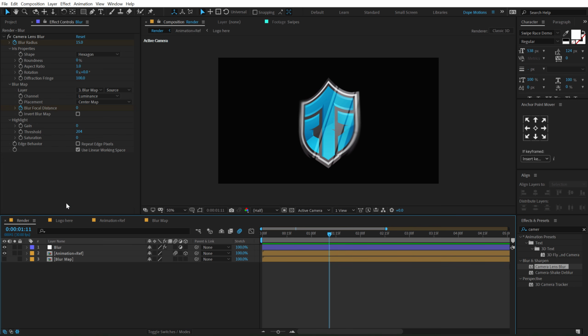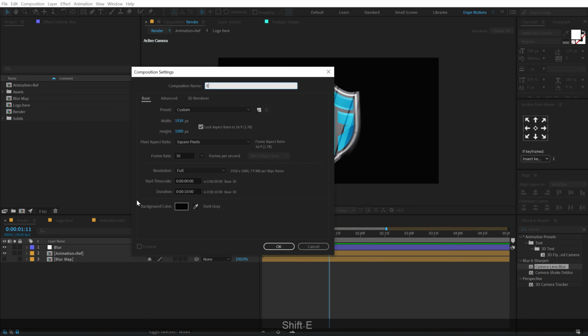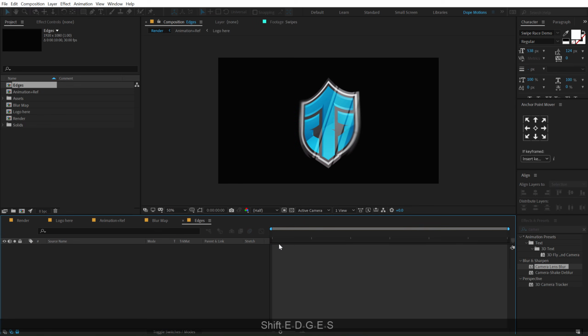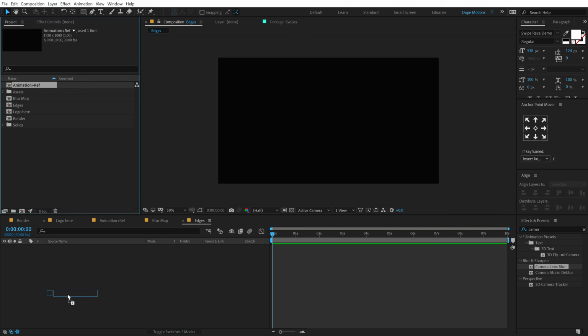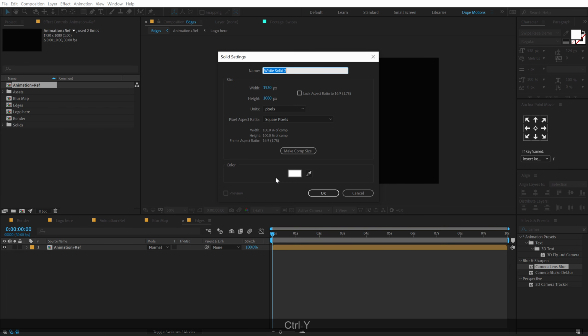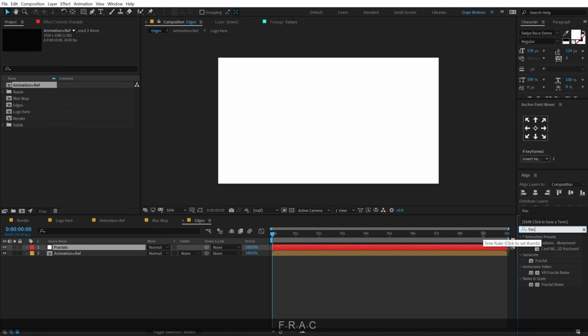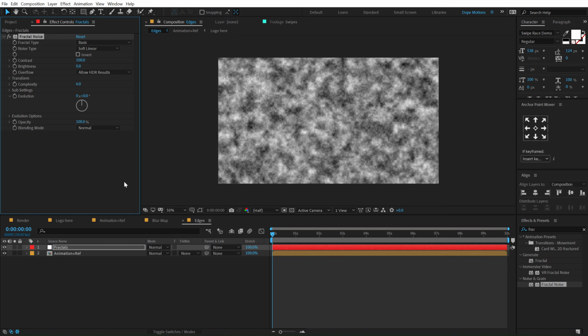Now let's add some more detail to this. So in order to do that, I'm going to create a new composition called this edges. Let's hit OK, drag and drop in the animation plus reference. And I'm going to hit Control Y to create a new solid called this Fractals. Let's go into effects and preset and search for fractal noise. Double click to apply that.